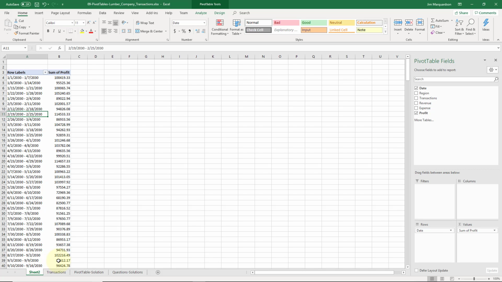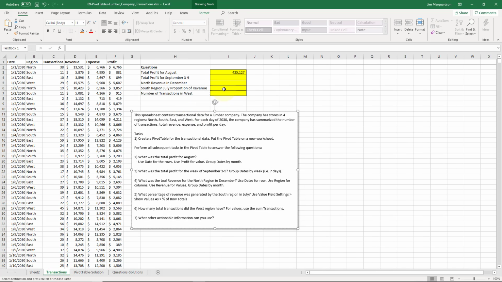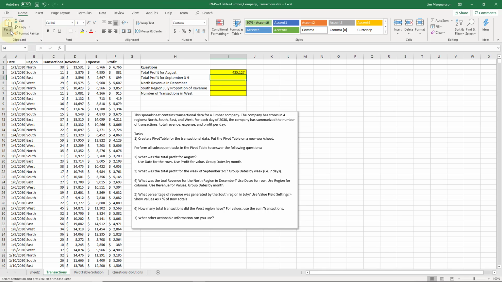So September 3rd through 9th, I had $85,612.17 in profit. So I'll paste that value in there. Sorry, that was profit. I might have said revenue.